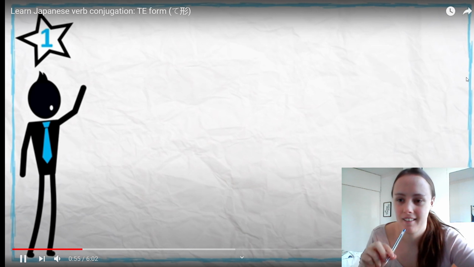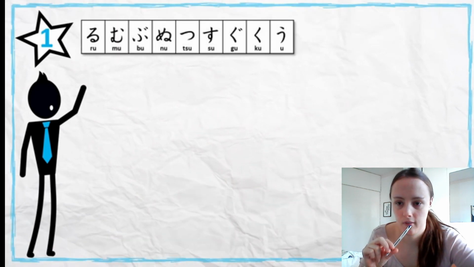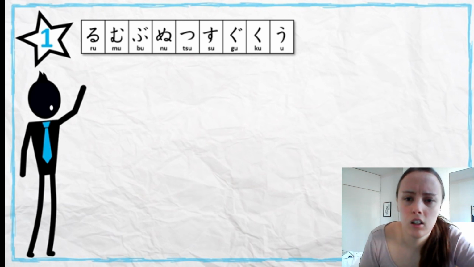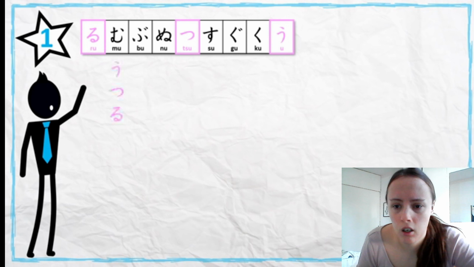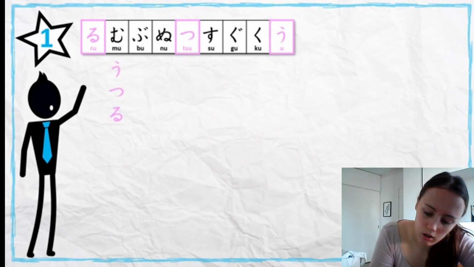For group 1, verbs had a similar conjugation. For example, to make the mas form, you turn the ending u into an e and add mas. That was pretty straightforward. With T form, the conjugation changes depending on the verb ending. But there are a few endings that have the same conjugation, so let's start by learning the subgroups inside group 1. The first subgroup is the verbs that end with the syllable u, tsu, or ru.